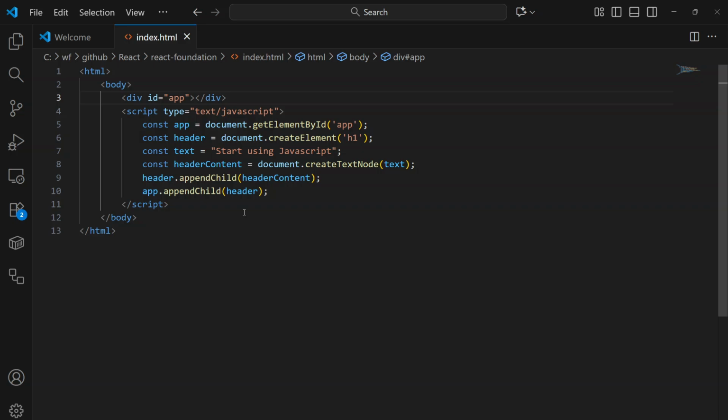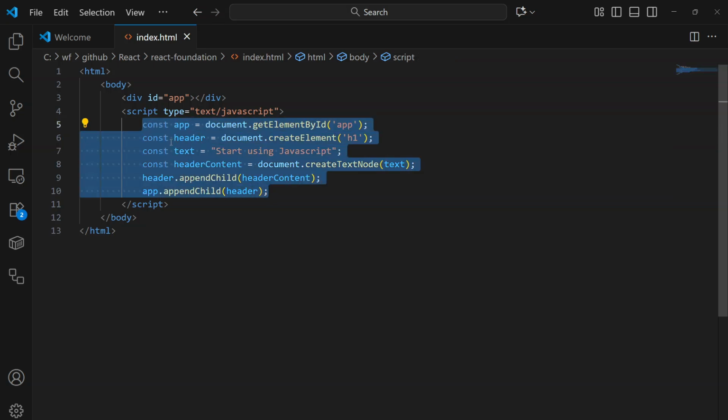HTML is the original source, and the DOM is the updated representation, the current snapshot of what's being displayed in the browser. So you can see JavaScript itself is very verbose. Just to add this text, you have to capture the app, then the header, then the text. Around 6 lines of code have been used, and we have to explicitly tell it each and everything about how to do it.